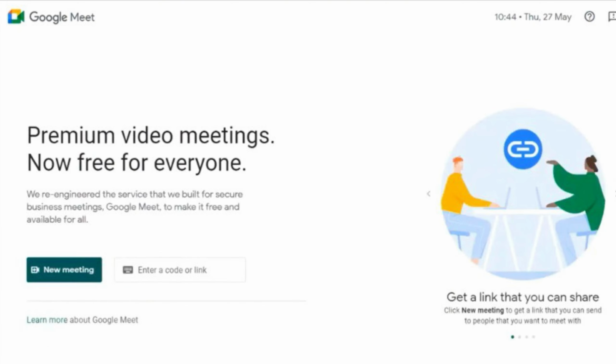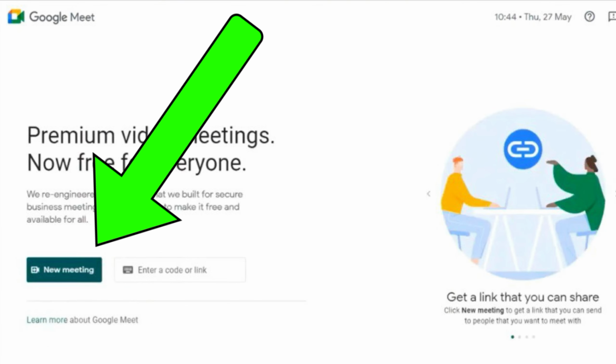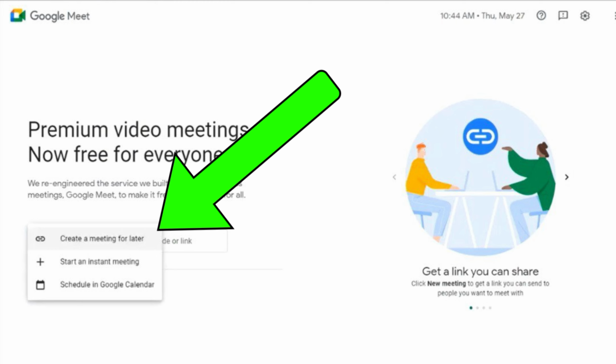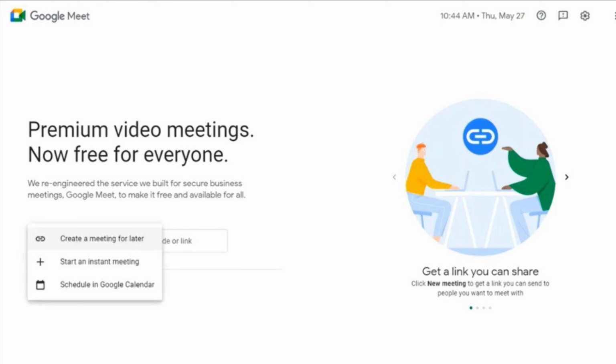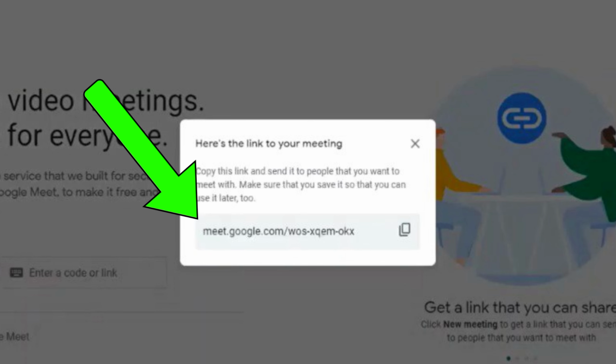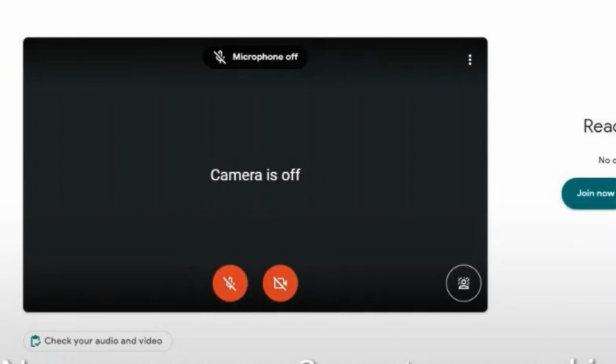Go back to the first tab. Again, click on New Meeting, then create a meeting for later. Take a screenshot or photo of the second meeting link and share it via WhatsApp. Join the second meeting using the second account by typing the new link.